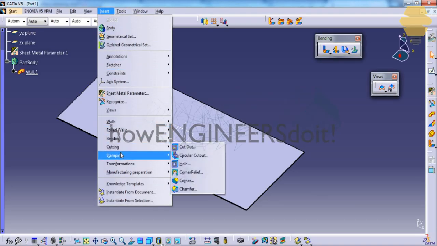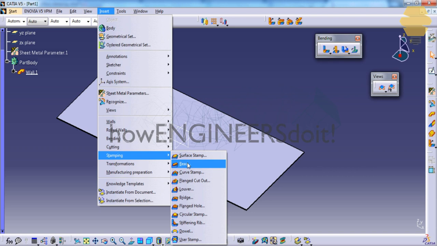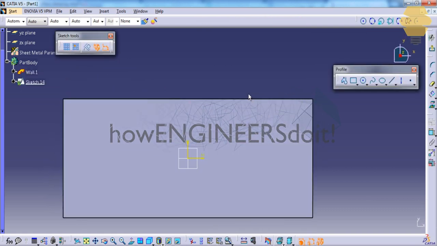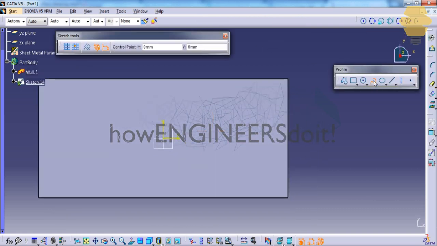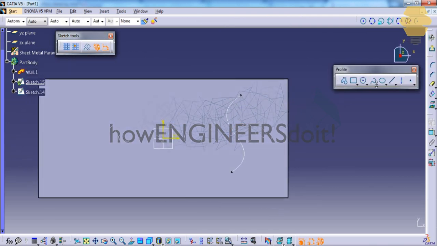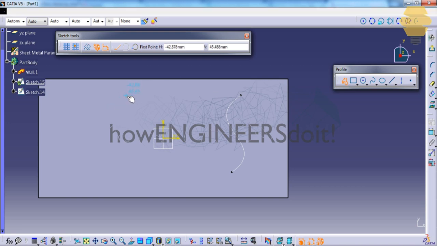Next, we will see the bead stamping. For creating the bead stamp, go ahead and create a profile which is tangential. That means it doesn't have a sharp curve. We would also create a sketch which has a sharp curve here.